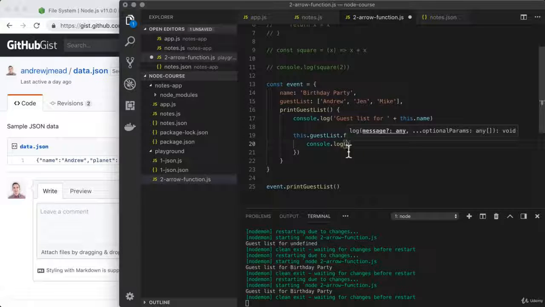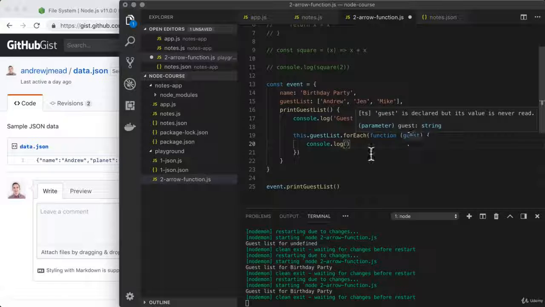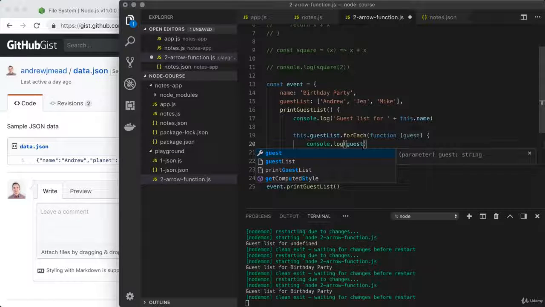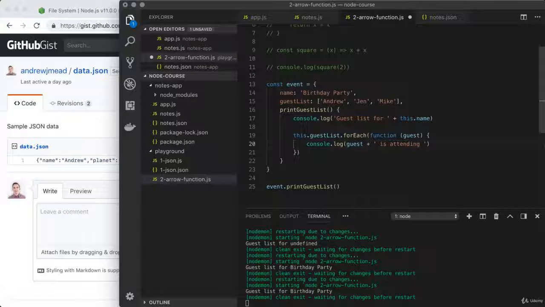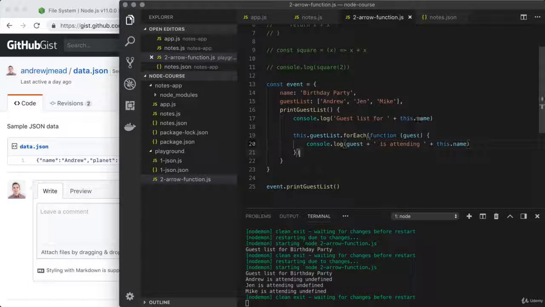So right here, we'll start off with the person's name, which I can just access via this guest variable. Right here, guest. So we start off with the name, then we'll concatenate on some static text. So Andrew is attending. And right here, after a space, we will concatenate on the name of the event. That would be this.name, exactly like we had up above. Now, if I go ahead and save the program, we can see if things are working, and clearly they're not. I have guest list for birthday party, which looks great.